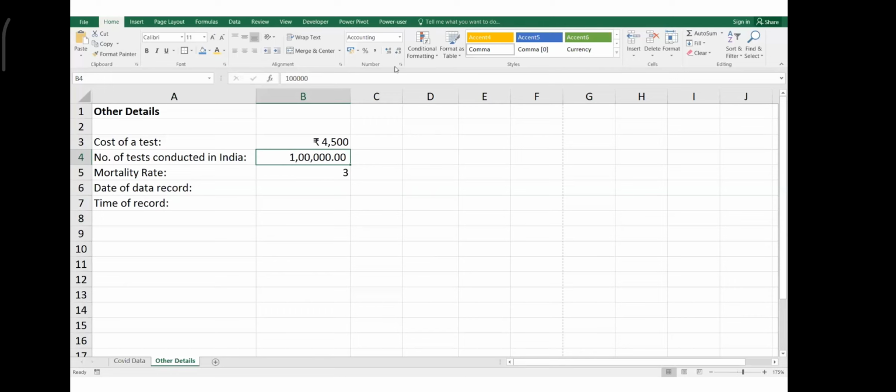Here again, I can remove the decimals, because understand that test cannot be half. No one can have a half of a test of COVID, right? So we can also decrease the decimal here and save up some data space.